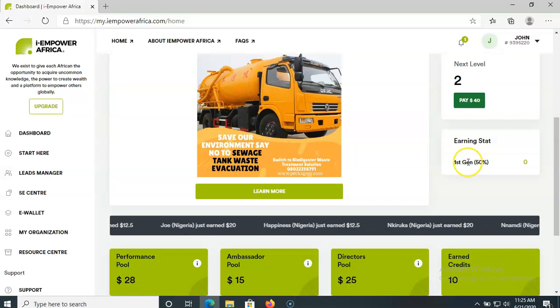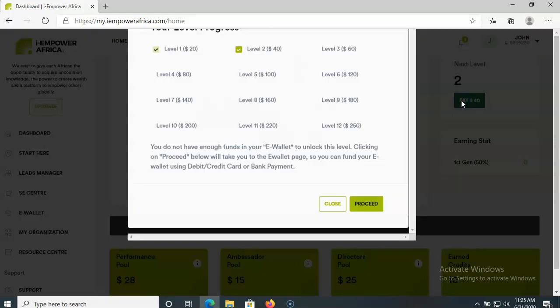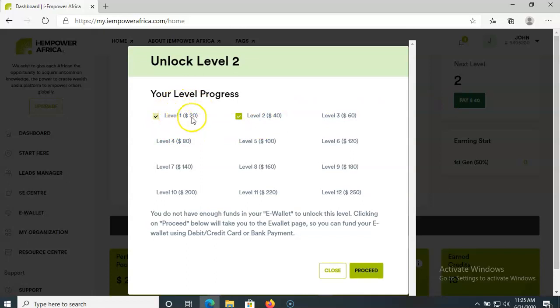So you will see 50% here. What this means is that if you sign up someone and they register for the first time, the first level, let me come over here again, this amount that they pay, that is part of the activation fee, the first level, you get 100% of this commission. So this $20 goes to the sponsor of a new affiliate, right?